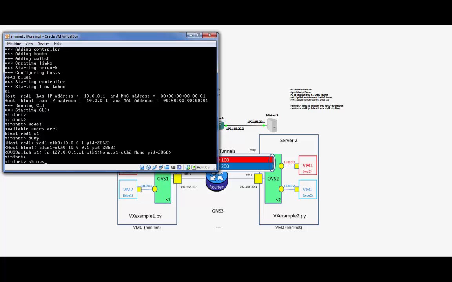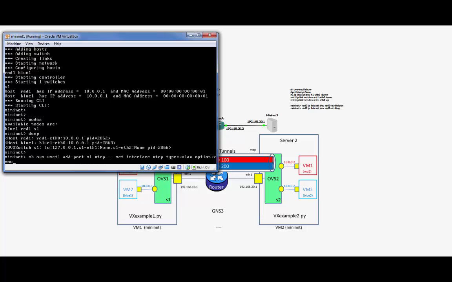Next, we're running in shell, so ovs-vsctl add-port on switch 1, VTEP. Set the interface VTEP, and we need to set the type as VXLAN. A couple of options. So option remote_ip. Set that of course to the other end, which is 20.1.